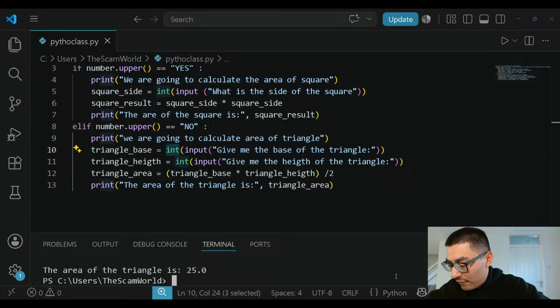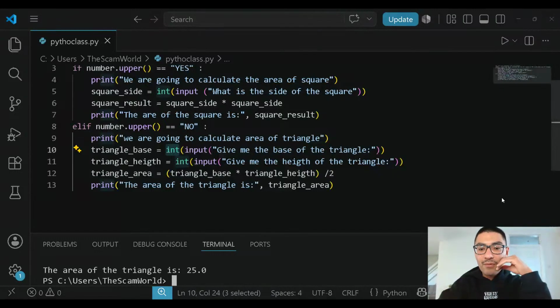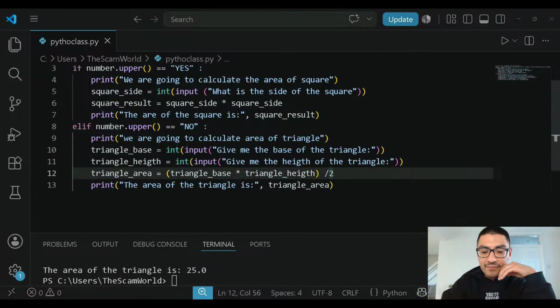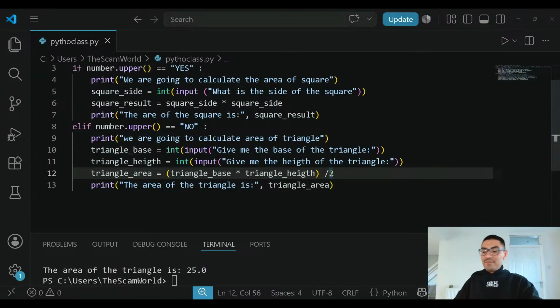But if you know on the chat, why is it that we're getting 25.0 and not only 25? Throw it on the chat. I don't see the response for that. Nothing. Anyone knows why we're getting a 25.0? No one? I don't see anything.